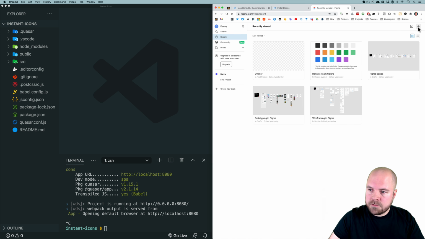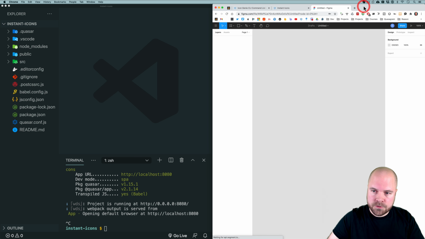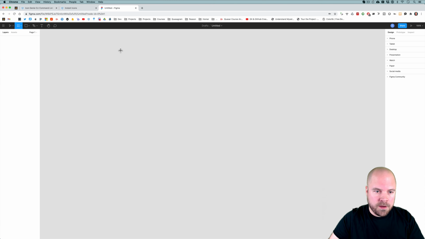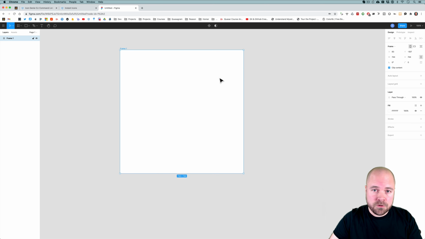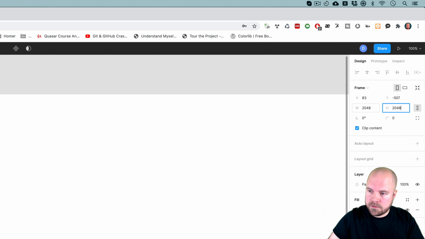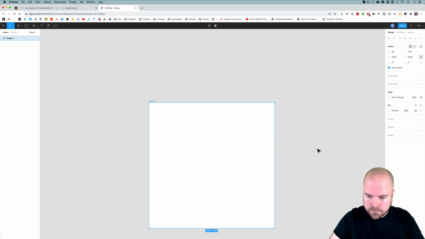Then I'm going to click this plus button to create a new project. And I'm just going to choose blank canvas. And I'm just going to full screen this. And I'm going to click on this button up here and add a new frame. And I'm just going to draw this onto the page. And we want our source image to be 2048 by 2048. So I'm going to change these width and height variables over here to 2048 and 2048. And I'll just zoom out.